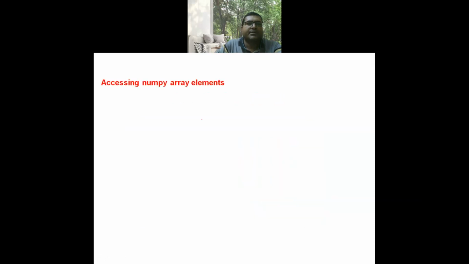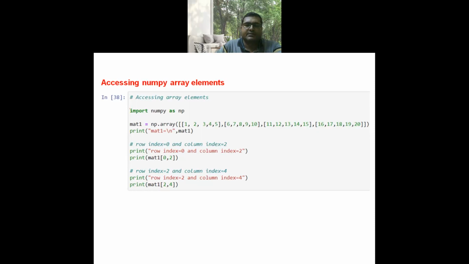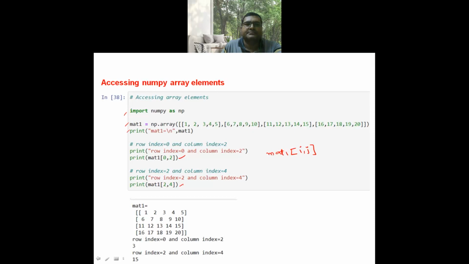Accessing NumPy array elements. For that, import numpy, define the matrix. Here printing the matrix. We are accessing array elements by specifying the matrix name mat1 with i standing for row index and j standing for column index. You can specify the row column index to print the elements present in the matrix.